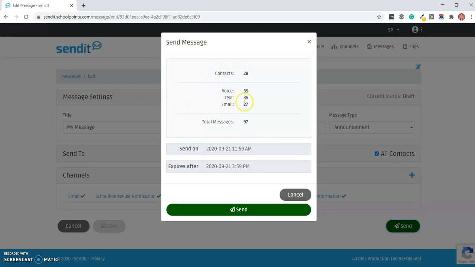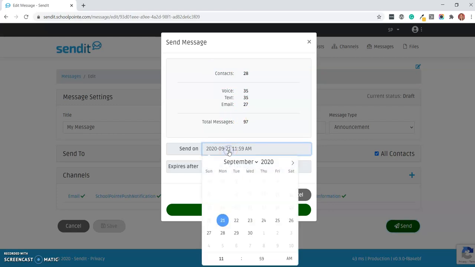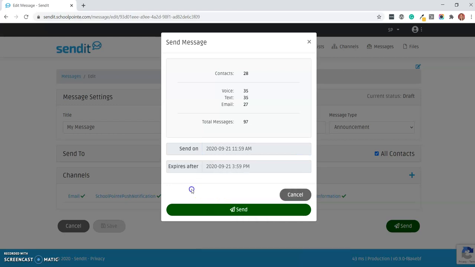When you do that, it's going to tell you all the information about who this is going out to, how many people. You can choose a send on date. So if you want to send this sometime in the future, you can always select a date and a time for that if you wish. If you don't do anything specific here, when you send it, it'll go out right away.